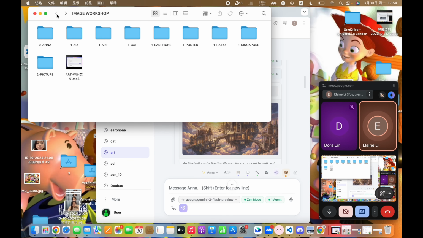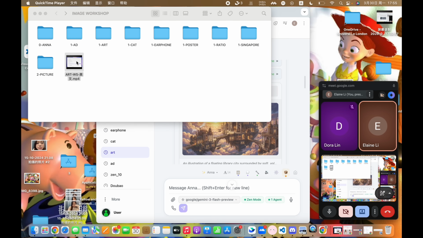So that is for our image generation part, and then we will look at the image editing comparison. As we saw earlier, Anna also provides different models for image editing, so we compared them too. But due to the time issue, we made a video before. And we can watch the video together.